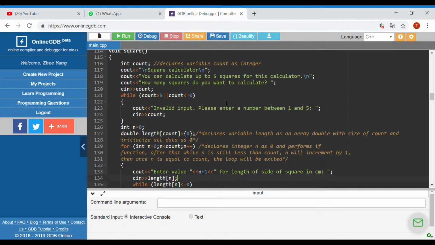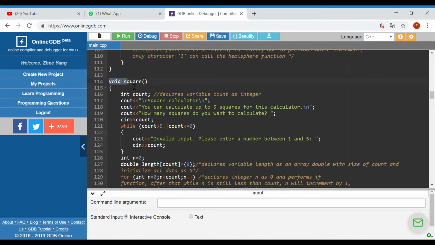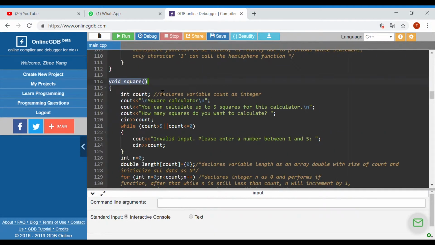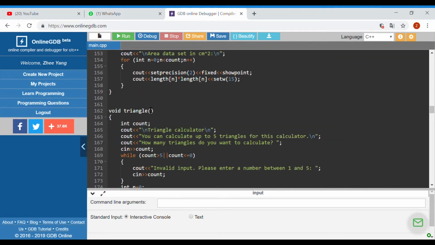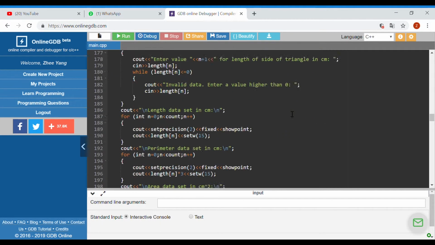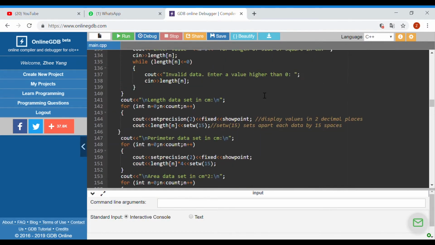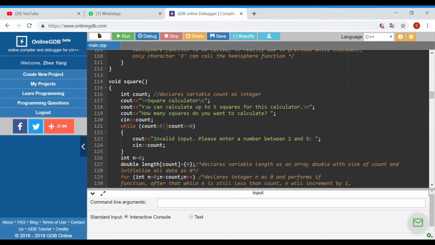The next one is the void square function definition. This function is actually the same as the void triangle and the void circle, because these three types of function are for the plane geometry calculator. First we need to declare the variable count as an integer, and then the same command to enter the count, and next is the while statement.